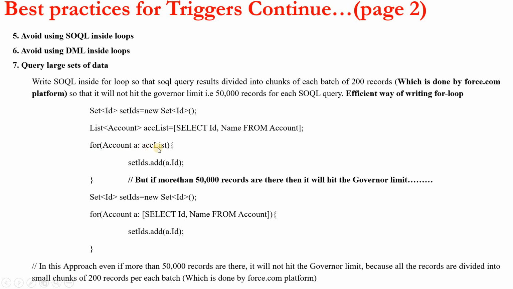Now for each account in accList, whatever the accounts which are available in accList, I am iterating each account one by one. For each account a in the accList, setIds.add(a.Id). Now I'm adding each account ID to this set of IDs. Okay, why I took a set? This set doesn't repeat the values, right? But if more than 50,000 records are there, then it will hit the governor limit. Definitely this will hit the governor limit. This is best practice, but this is not exactly the correct way, because if 50,000 plus records are there, it will not work.